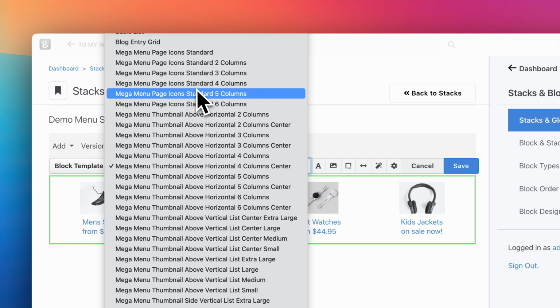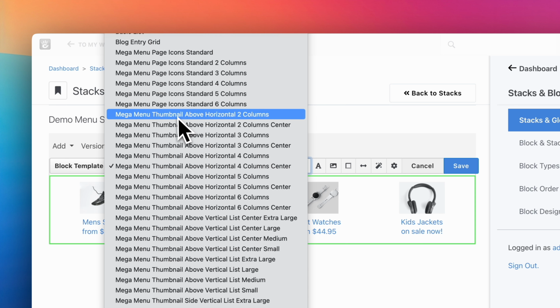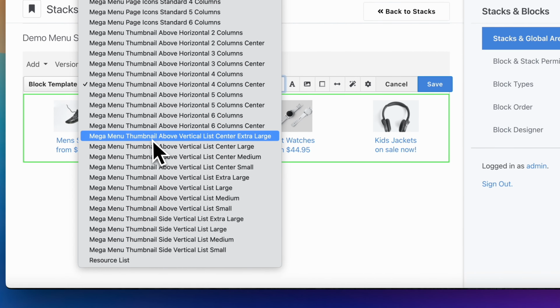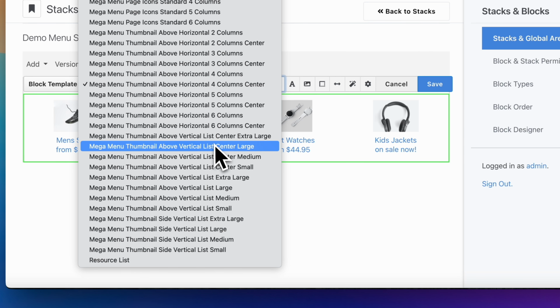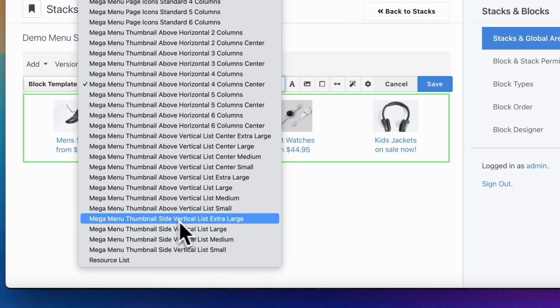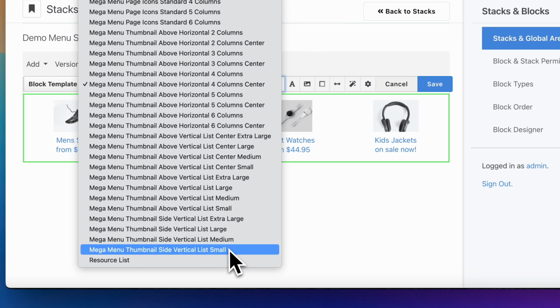We've got 2 columns, 3, 4, 5, 6. And then we've got the thumbnail templates, either above the horizontal 2 columns, 2 columns center, 3 columns, so forth. Then we've got the thumbnail above at a vertical list. And you can also choose the image size, large, medium, small. And then we've got thumbnail to the side in a vertical list and different sizes for the thumbnails.